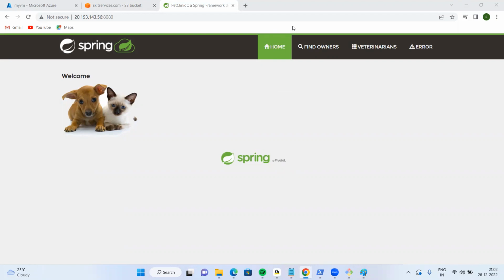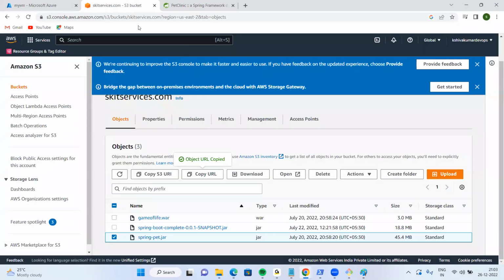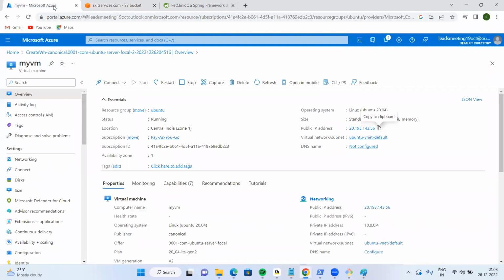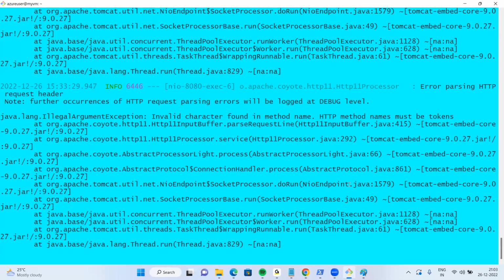Did you receive this IP, 29.183.143.56? Did you not receive this? Add 8080 at the end, because that will be running on the 8080 port number. Now, let us terminate it by pressing Ctrl C.